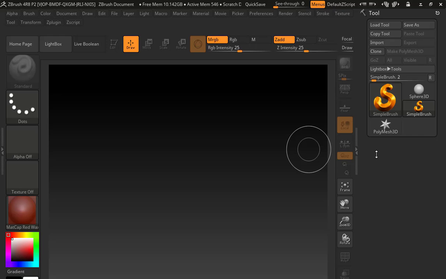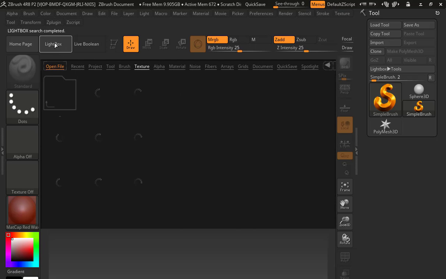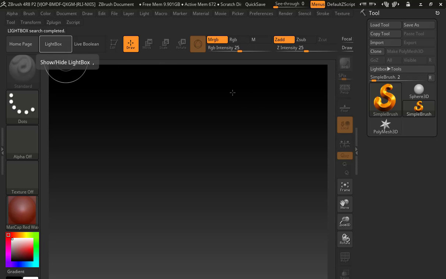The interface for ZBrush is completely different than other software. The way you use it, everything is completely different. So it's not like the same techniques you would use in Maya would apply here. They're totally different. Typically when you open ZBrush, this is what it looks like. And this is called the light box. It's showing you all the files and things that you could open along with tools and brushes and whatever else. So we would just click light box off and that goes away.